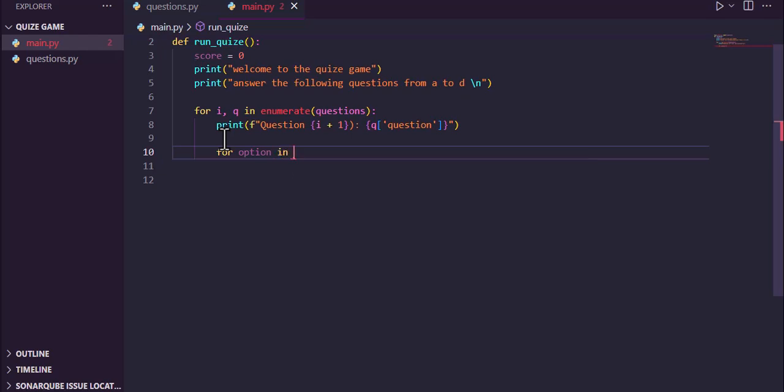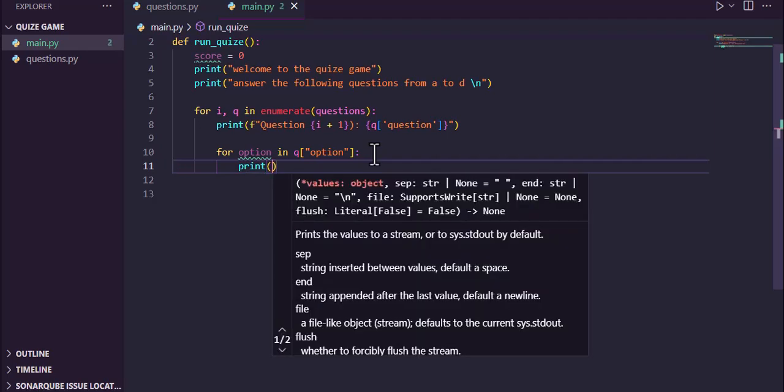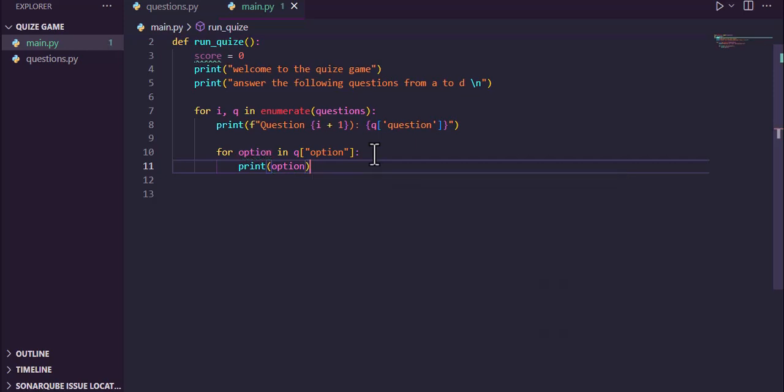So we can now call the Q variable from the top. Then inside the square brackets we pass in our question. Okay, you can see that it's seen it already. Sorry, here we need option. So for option in options, we do something like this, and then we print the option, like this. Now once we print the option, the user can choose, right?